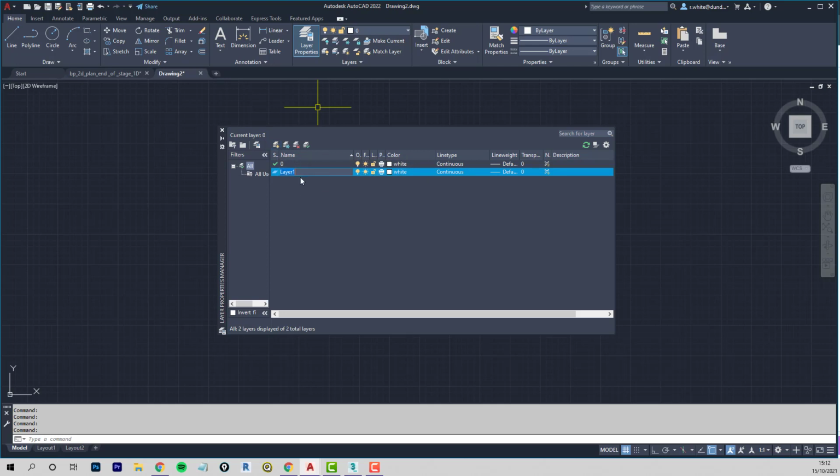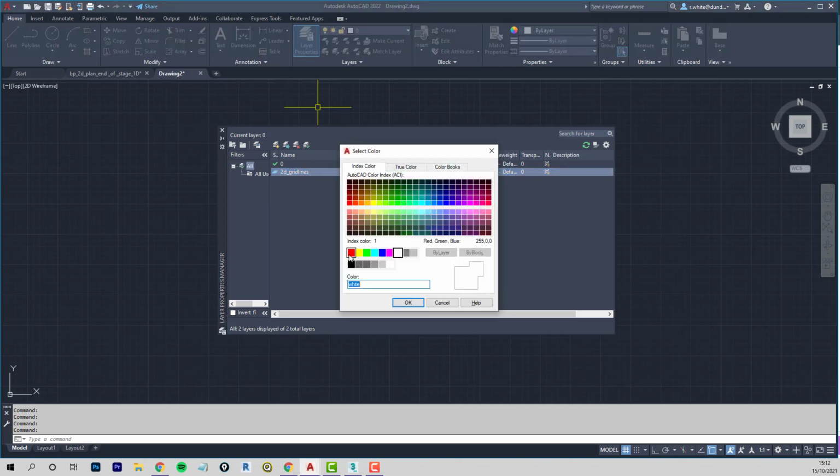We give it a name, so I'm going to use the same name as we use in the tuition material, so it's grid lines, 2D grid lines. The color of the layer is important because it's the colors that we use, these standard colors 1 to 9. These map to black pens of varying thicknesses.